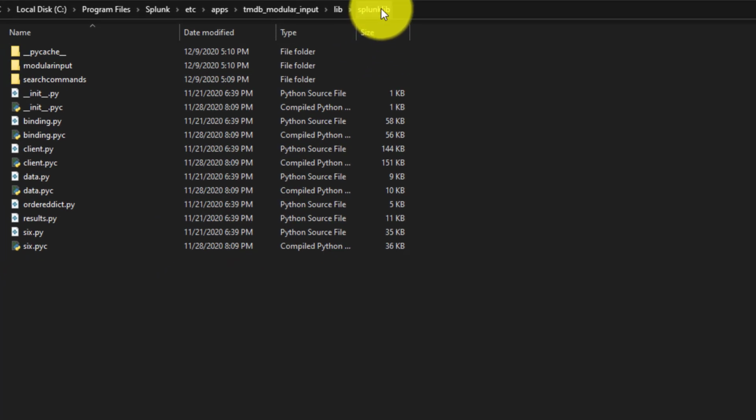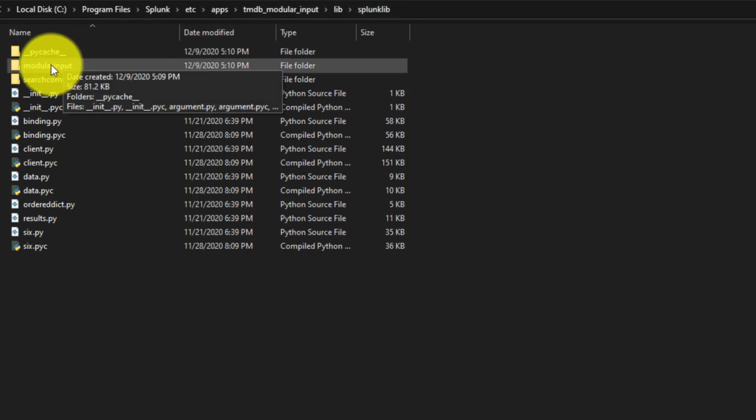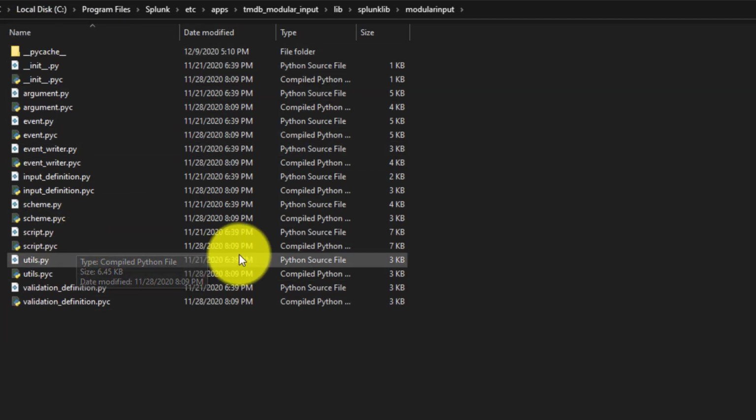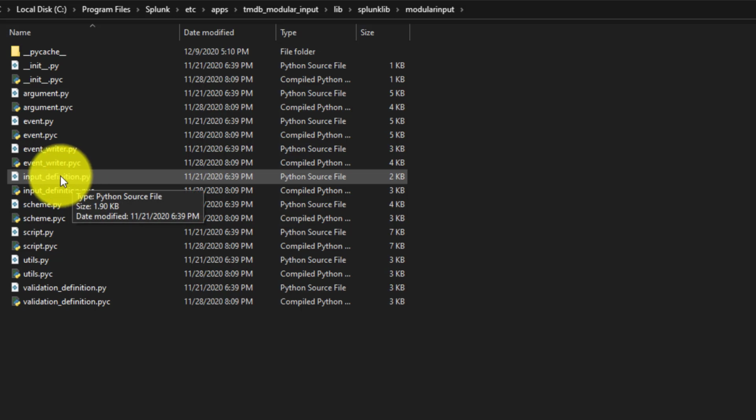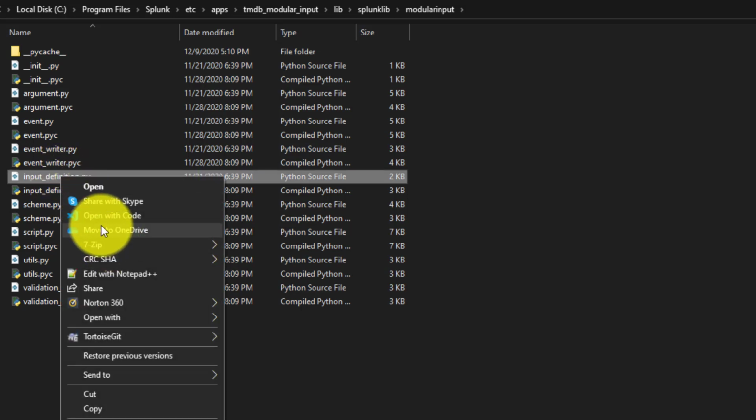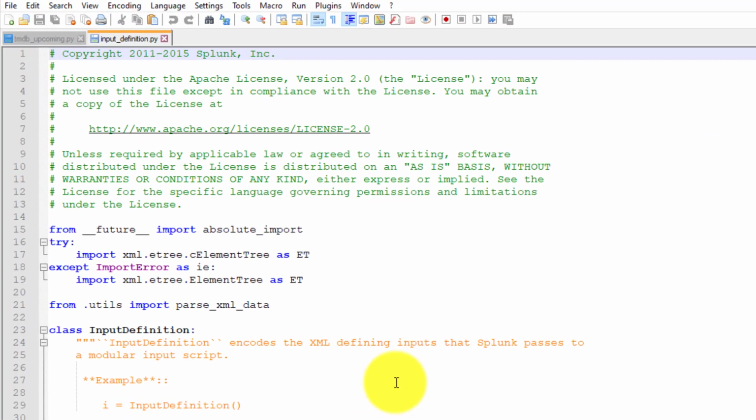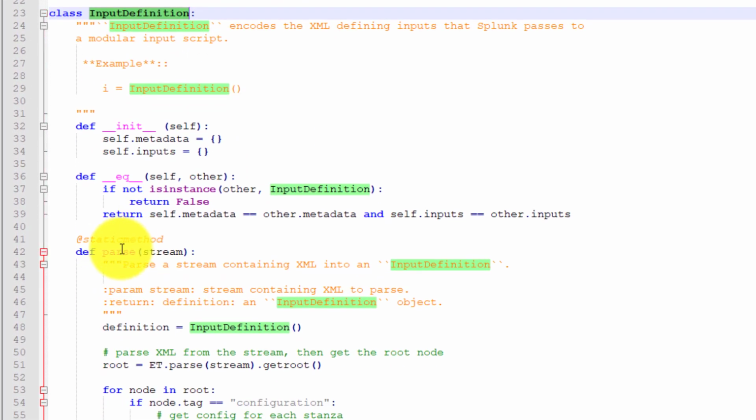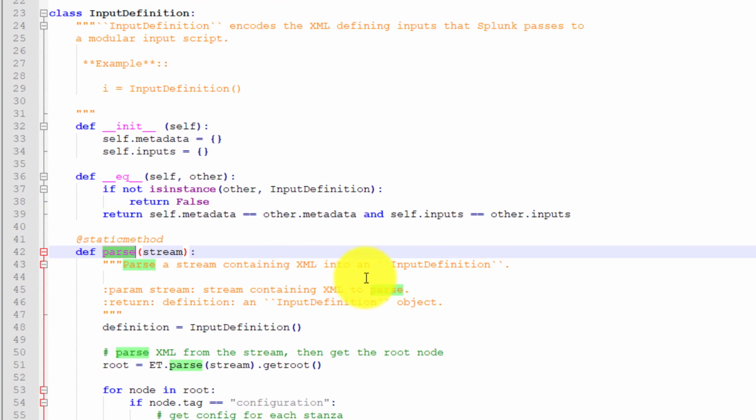We have imported everything. That means in the Splunk lib directory there is a directory called modular input, and we have basically imported all these modules there, and one of them is input_definition. So let's take a look at what it is. If I just open it now, you see it is a very small code base. This is the input definition class, and it has a method called parse. If you are giving any XML formatted input, because everything behind the scenes is XML, as we discussed in video 1, this parse method can parse that XML definition into this input class.